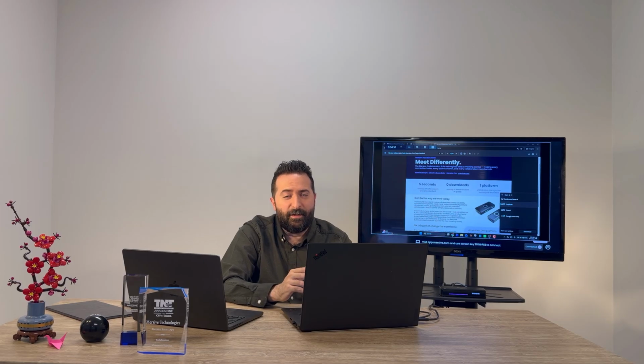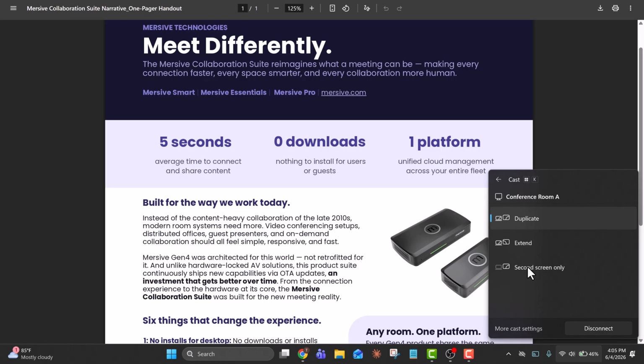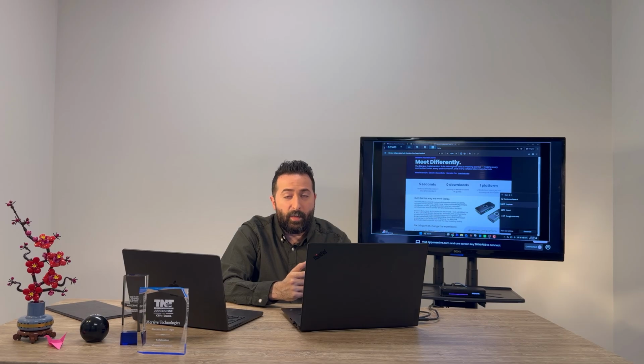And just like that, now I'm connected and sharing wirelessly using Miracast. And you can see on my screen that I have the options to duplicate or extend, or just show as a second screen only. Now when I'm done, simply tap disconnect, and this takes the immersive display back to the idle screen, and it's ready for the next device.